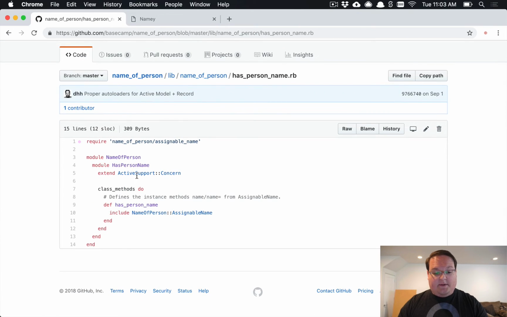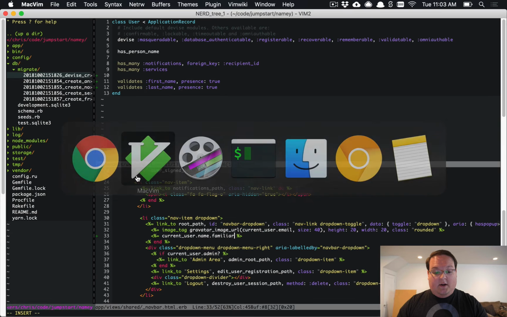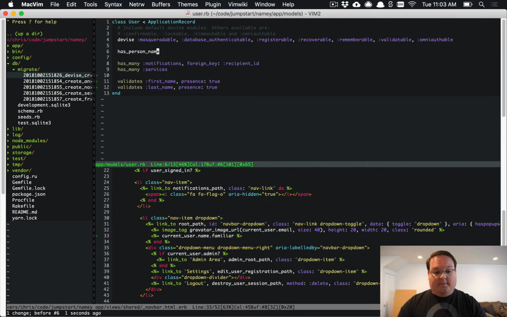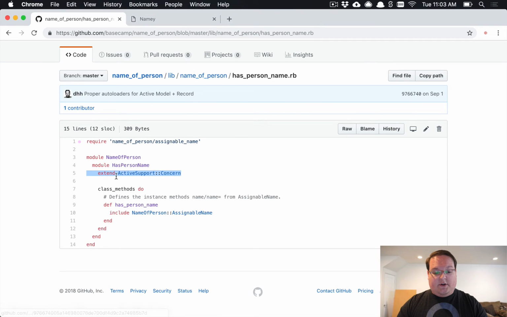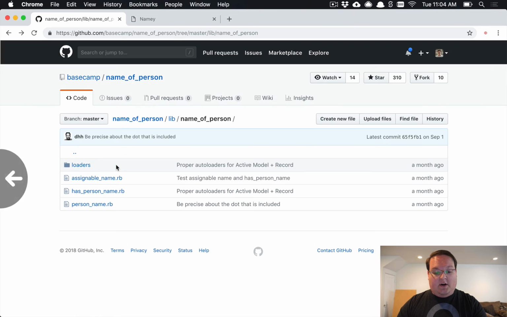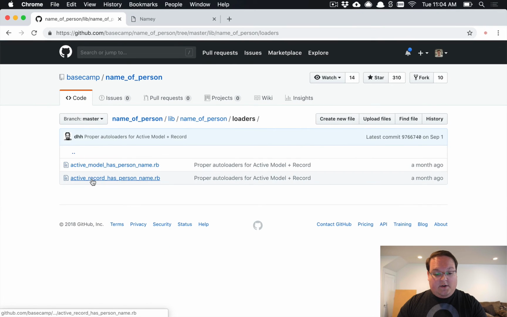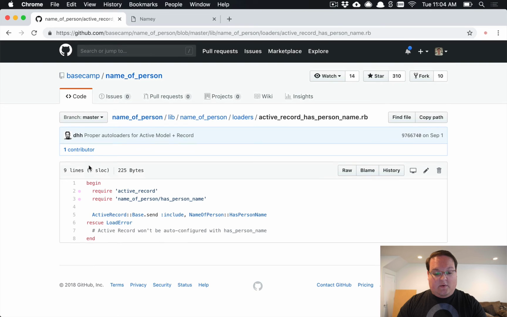And so I wanted to point out this gem, namely because this is something that you can extract these ideas out into a library that you can reuse in many places. So has person name is the concern that you included. So this code right here, this line is actually what we're including here. So this is just like any other concern. It's just a regular old concern, and we include assignable name. So when you run this has person name, then you can have this name of person.